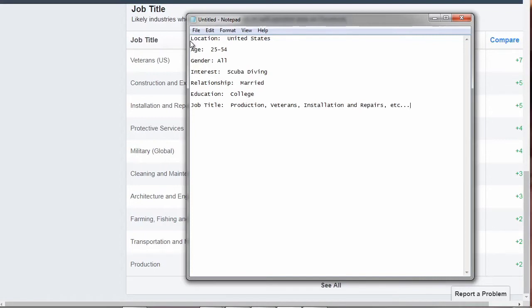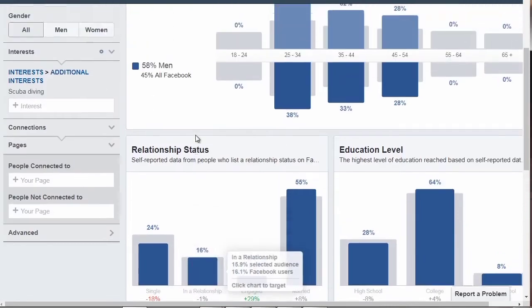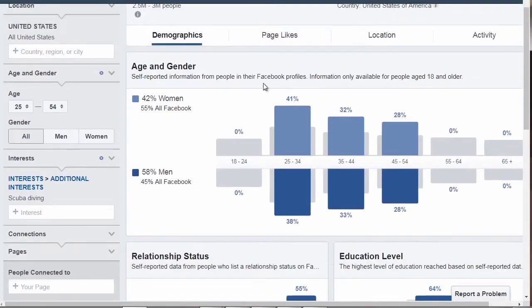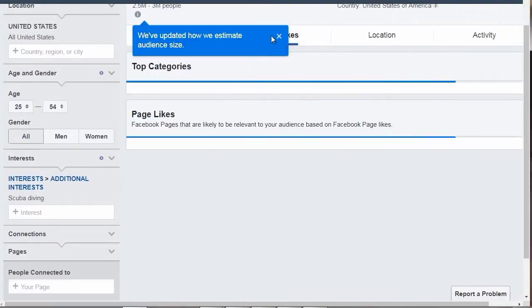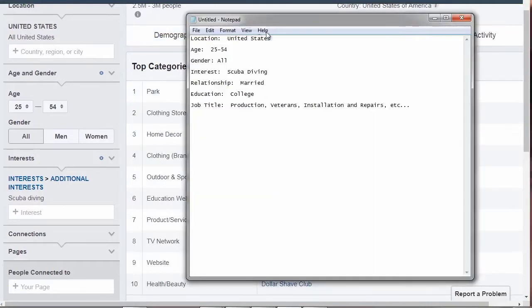Most of the time you're just going to target the location, the age, the gender, and the interest. And you can get more specific by targeting married, so we can target these, and then based on that information we'll know more later. So let's scroll back to the top, and we'll go to page likes, and let's jot this down.